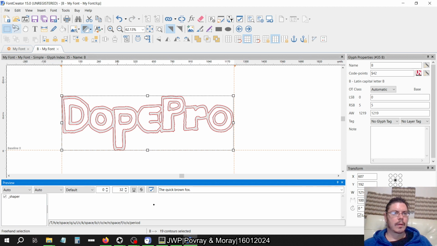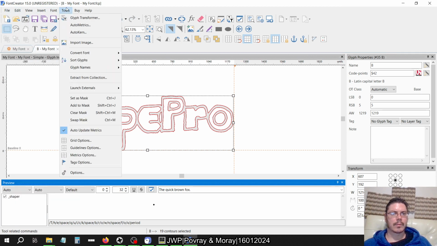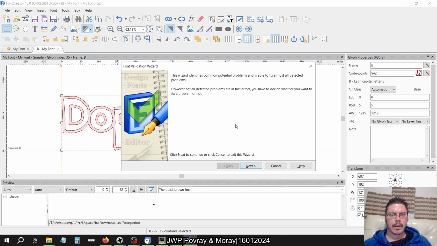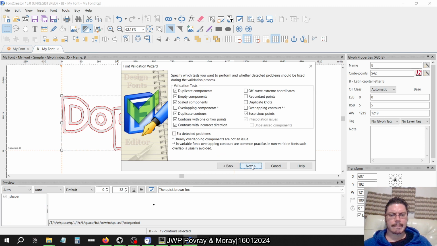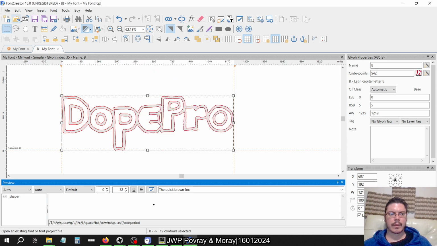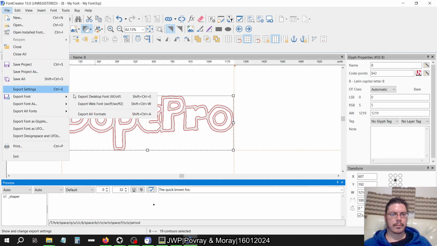Okay. Then we're going to go, is there like an error checker or the reason it doesn't work? Validates. Performance common potential able to fix. Oh, we're not all the points correct. Okay. Fix detected problems. Congratulations, no problems were found. I'm so sure. Okay, export fonts.